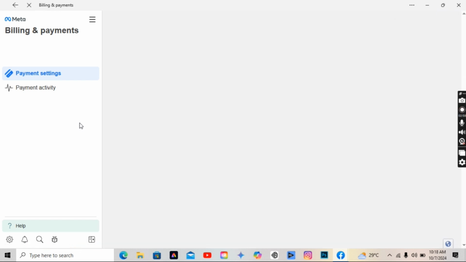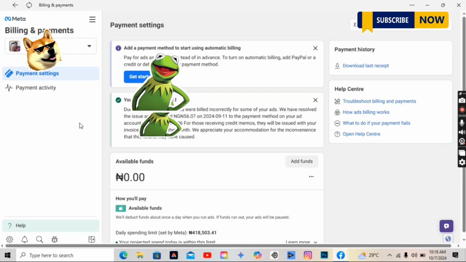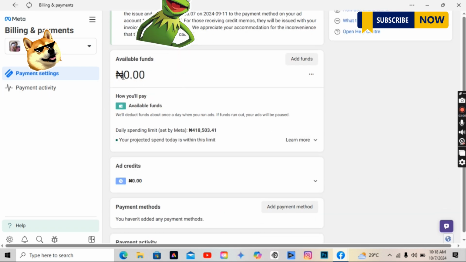Once you click it, your billing and payment method will load. Now you can see we have zero funds. I have 0.00 naira because I'm in Nigeria. Whatever country you are in, you'll have your currency right there. For us to add money, because the Nigerian CBN restriction says we cannot just add our card like that, whereas if you are in the US or other countries, you can just put your card there and they'll debit you automatically. But for Nigerians, this is the only way to add money to our Facebook.